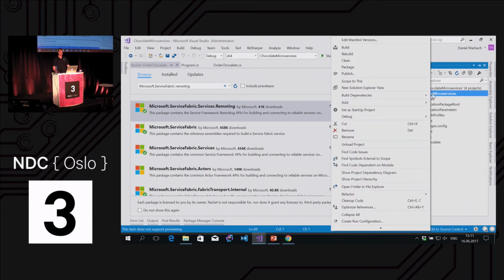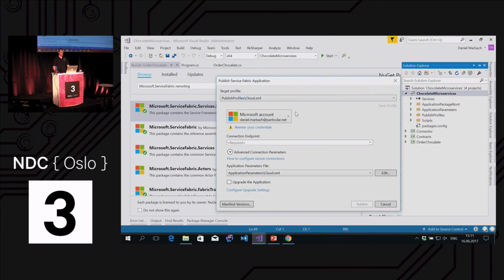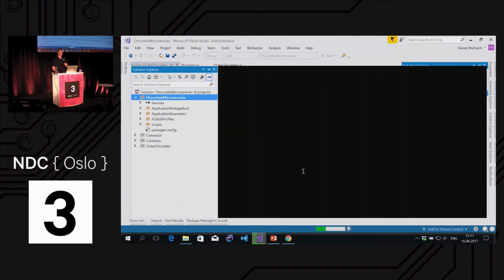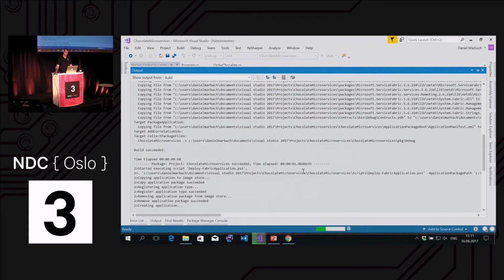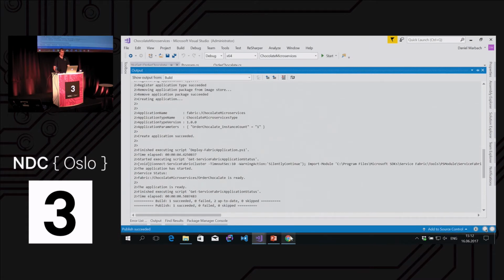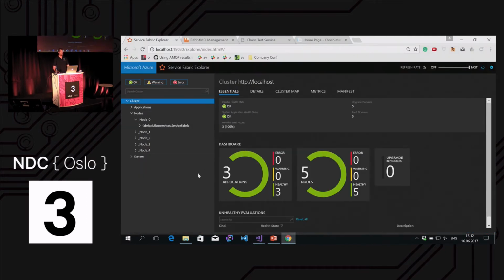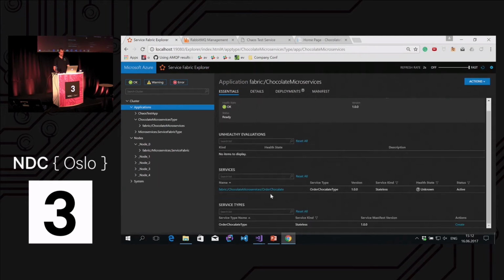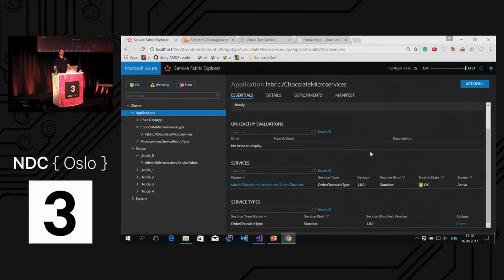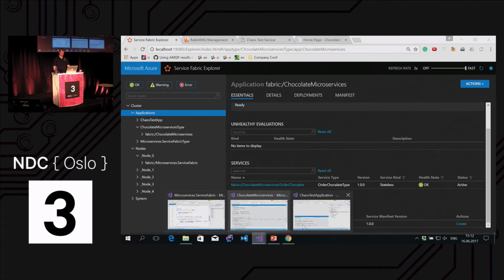So we go here, I built it already, and let's publish the application to the local 5-node cluster and see what's going to happen. The machinery is kicking off. It creates a new application. It gets deployed. As you can see, 3 applications running. And this is the chocolate microservice application. And it contains an order chocolate, misspelled, as you can see here. And it's version 1.